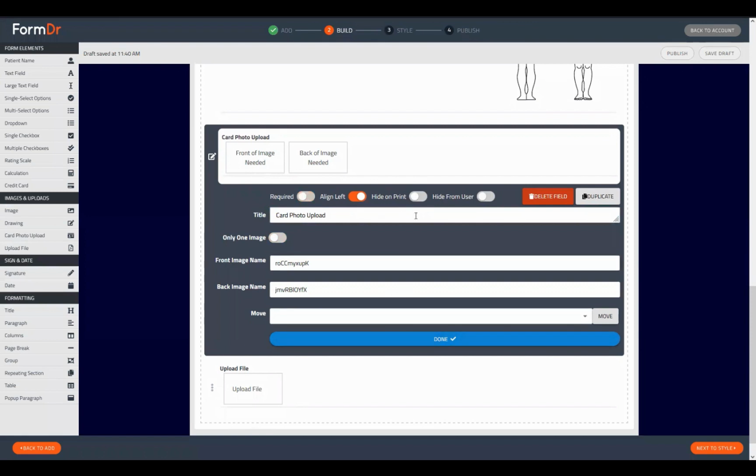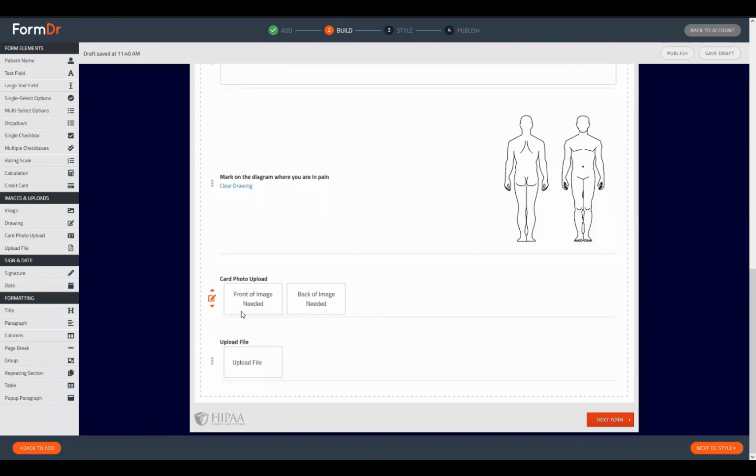It can also be hidden either on print or from the user if you would like to be uploading something instead. And this can also be auto-filled into other upload questions using those shortcodes. The card photo upload widget will only be compatible with image files. So if the patient uploads a PDF or a Word document or something like that, that won't work out for you. This is an image collector, basically. But if you are collecting multiple page documents, medication records, or something like that, PDFs, Word documents, that will be used with the upload file.